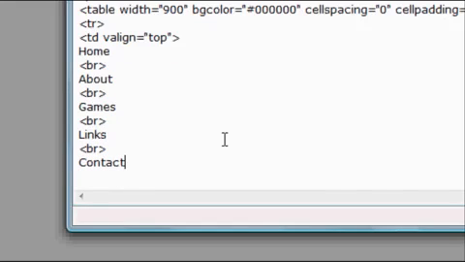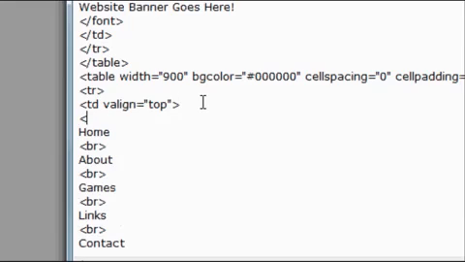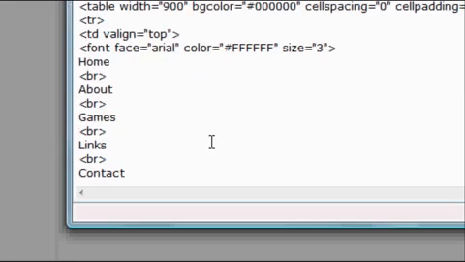So you've got to do it correctly. So here is our menu bar. This is where our menu bar is going to be. Obviously we can format this again, so we're going to have an Arial font. We can choose whatever size or colour we want, so colour equals FFFFFF, so 6 Fs is white. Size 3, which is default, so we don't really need to put that in, but you can if you want.